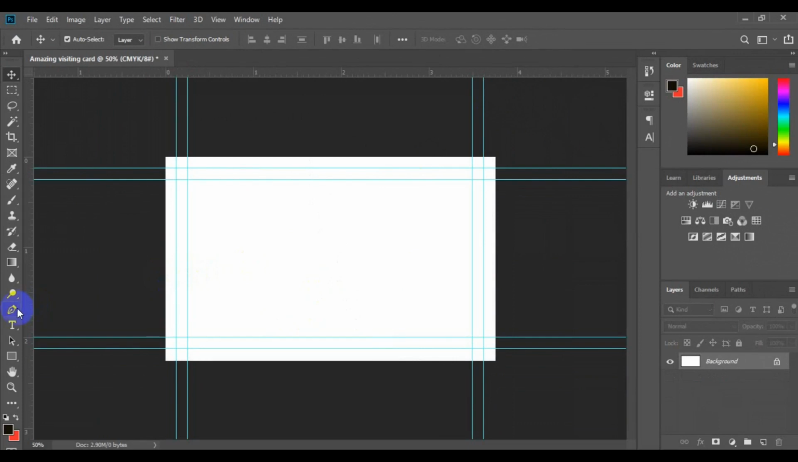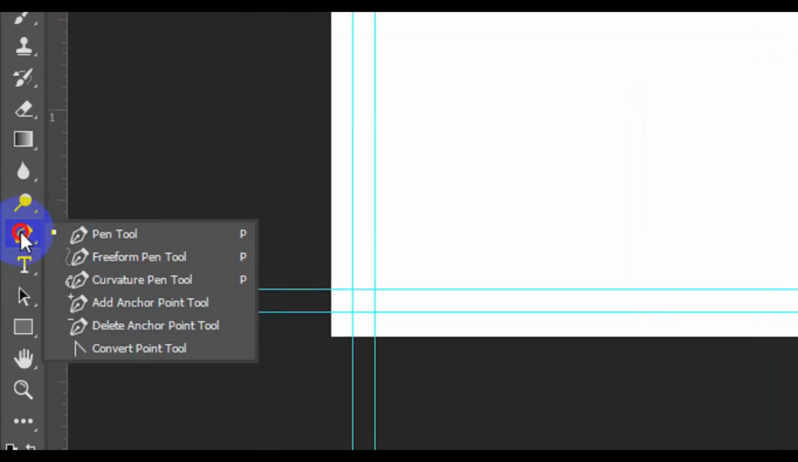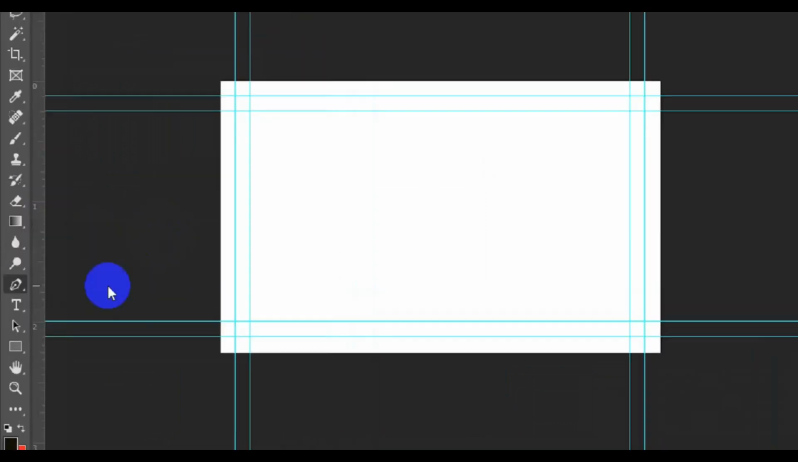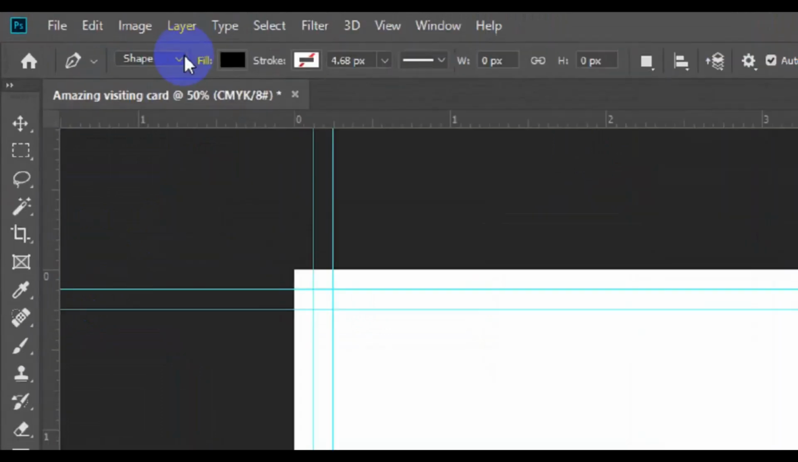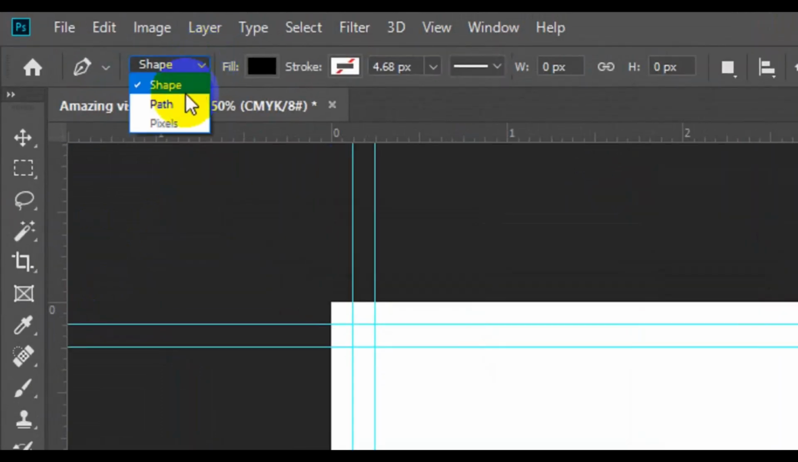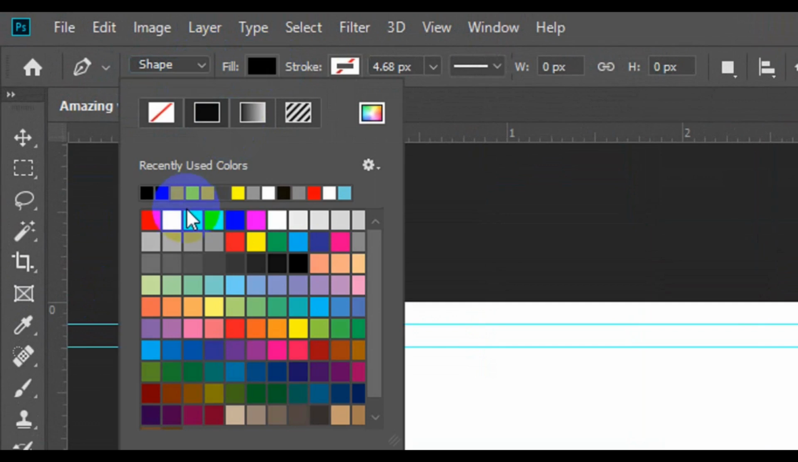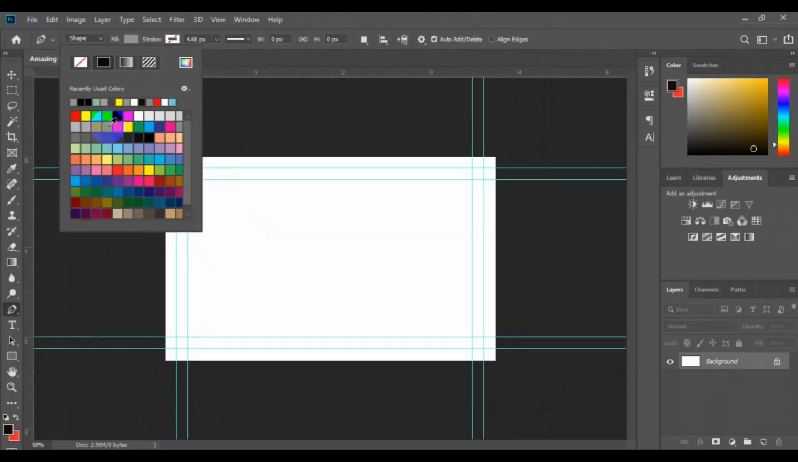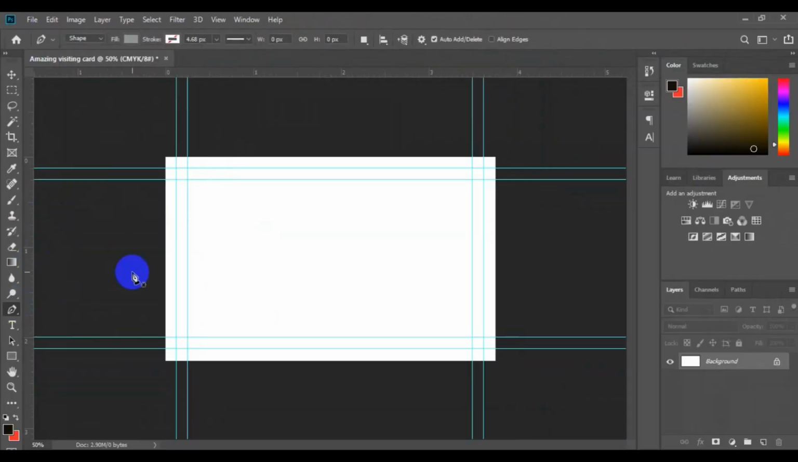So the next thing I'm going to do is go to my toolbar, click and hold down. I'll make sure I choose my pen tool. Having chosen my pen tool, I will make sure I go to the shape option. I'll make sure this is checked, and then I can pick my color from here. Then I will come to my artwork and make a shape.